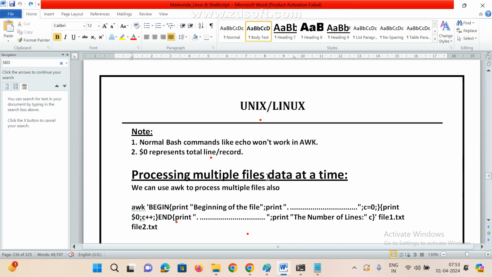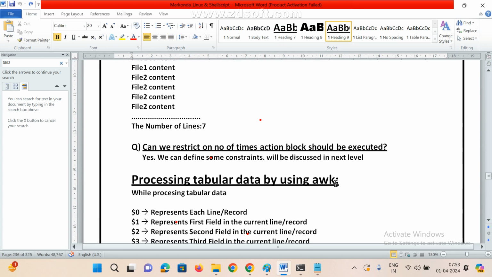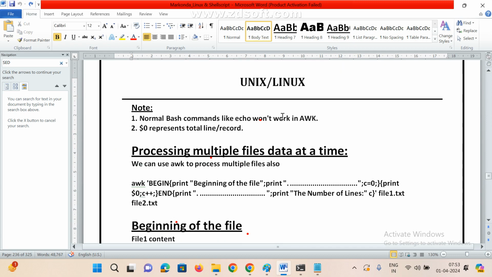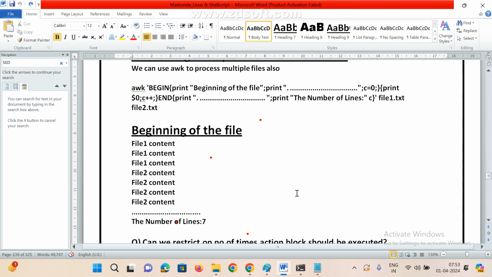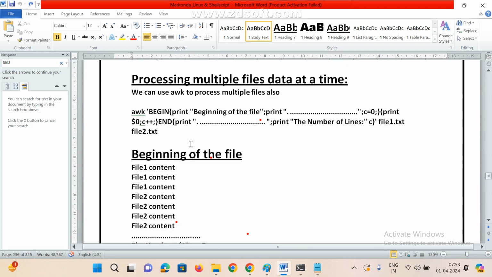If you want to process multiple files' data, we can use this, and at the beginning of the file, processing tabular data using the AWK format. Just focus on this area only. Don't go to this one, they are writing something. We'll see it once we have some idea of shell scripting, how to write and execute. In that case we can write it, but right now we don't know. We are in the initial phase, so leave that part.